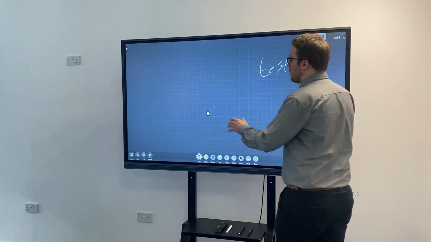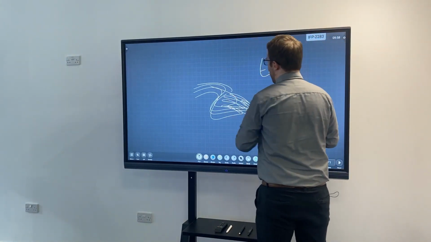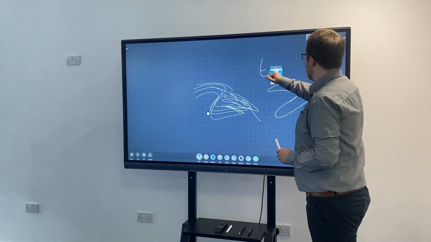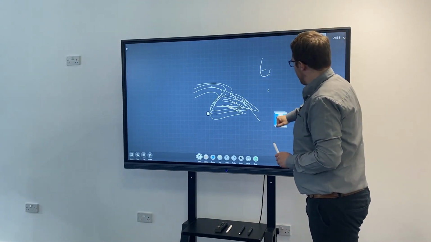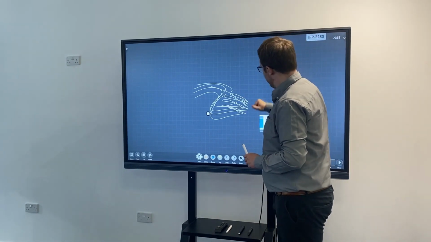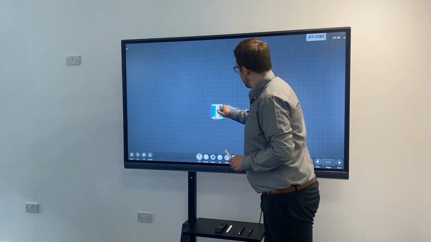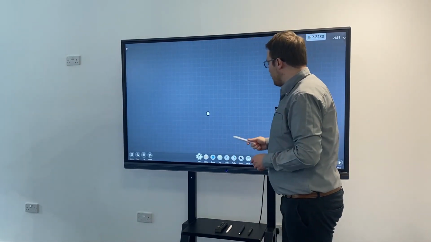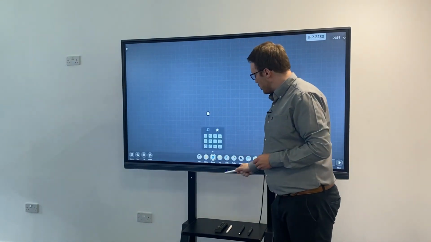You can have multiple people interact at once. And also if you use the side of your hand, it becomes an eraser. So I can erase what I've written now. Then you've got some additional functionality for displaying shapes.